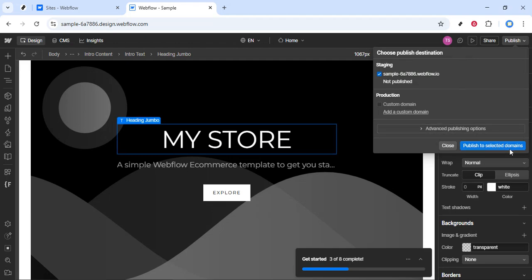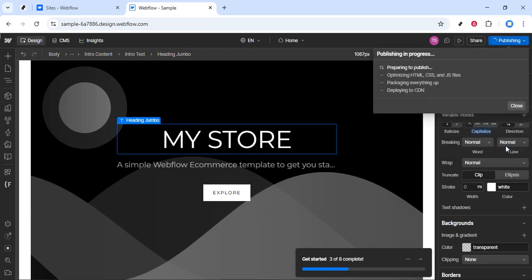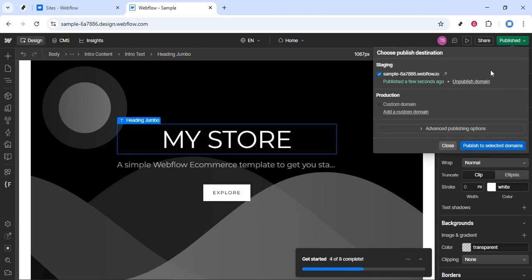In the drop-down menu, you'll see an option that says Publish to Selected Domain. Clicking this will push all the recent changes you've made to your live site. Depending on the complexity and size of your site, this process can take anywhere from a few seconds to a couple of minutes. Webflow will handle the rest, ensuring that your updates are reflected on the live version of your site.